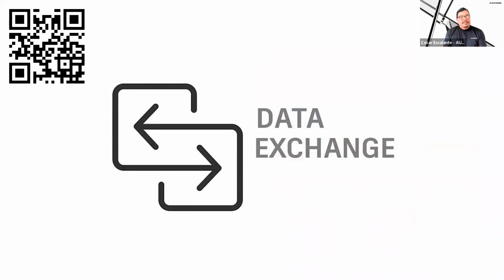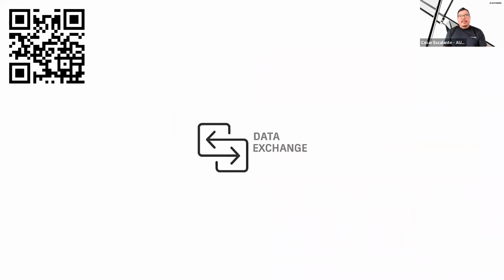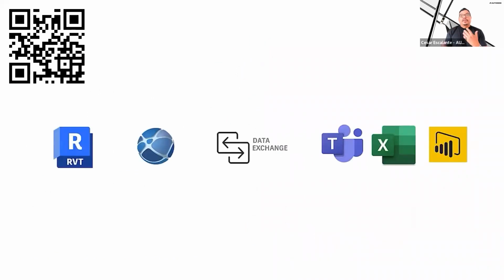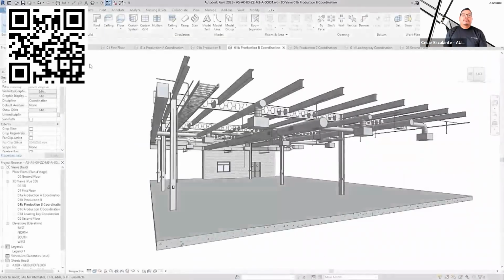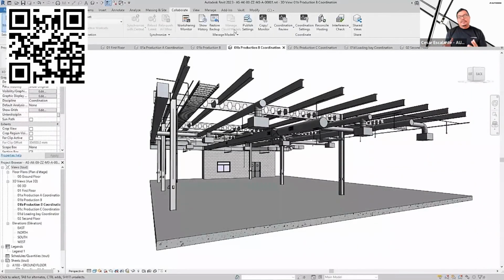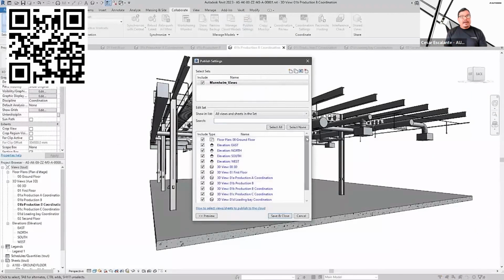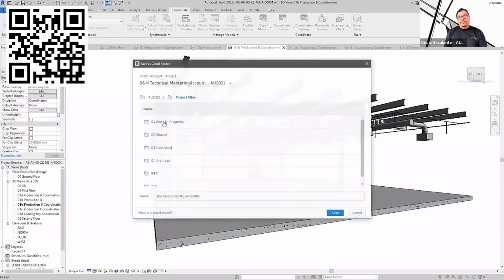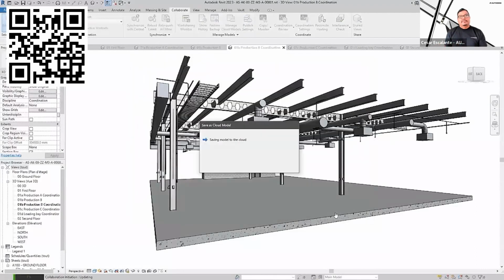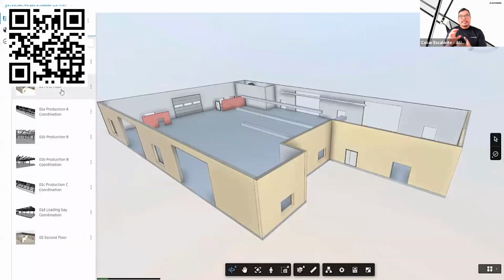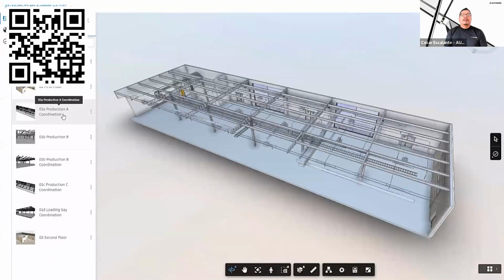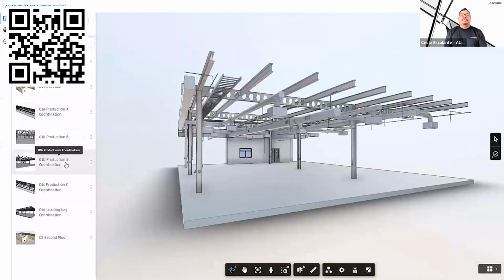A data exchange is a neutral, secure subset of model data that can be shared with many downstream apps, opening the door to streamline automation workflows. Revit 2023 allows you to create data exchanges by first publishing a Revit file along with a set of 3D views to Autodesk Docs. The data contained within each published 3D view can be tailored to the information needs of any specific discipline or trade.